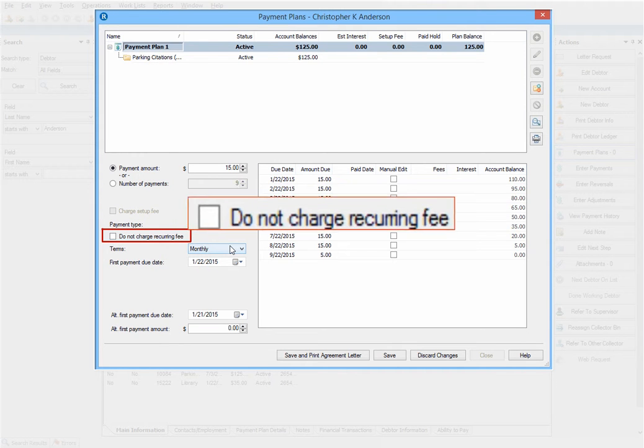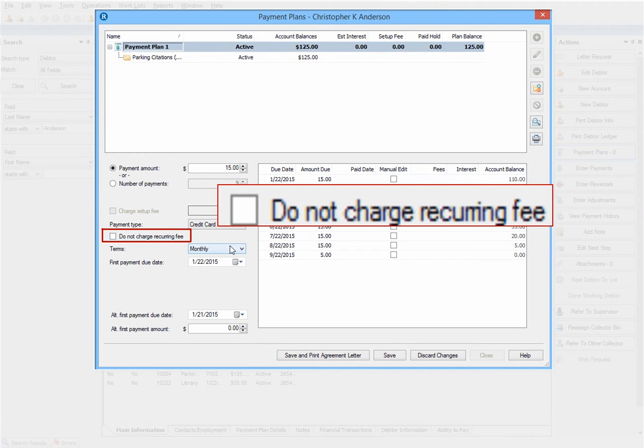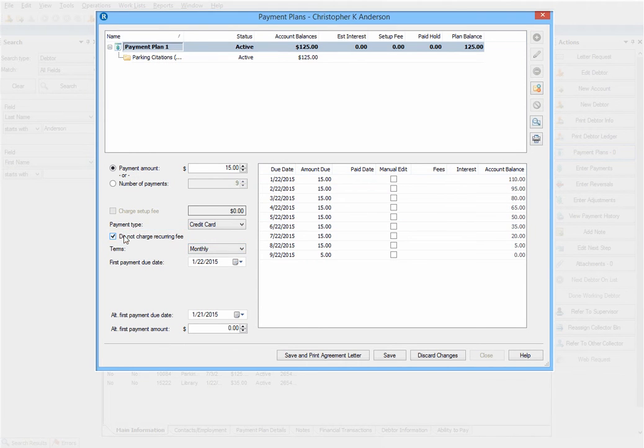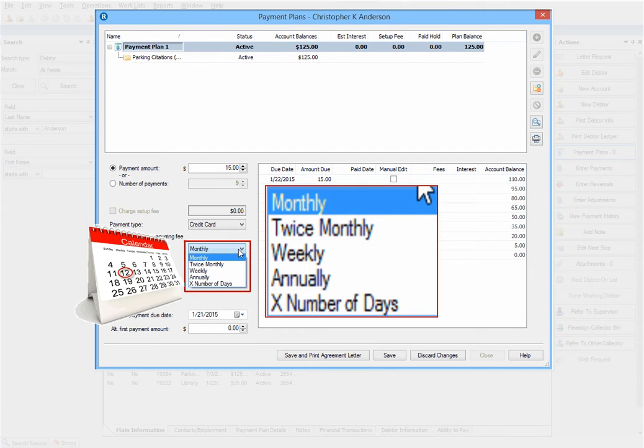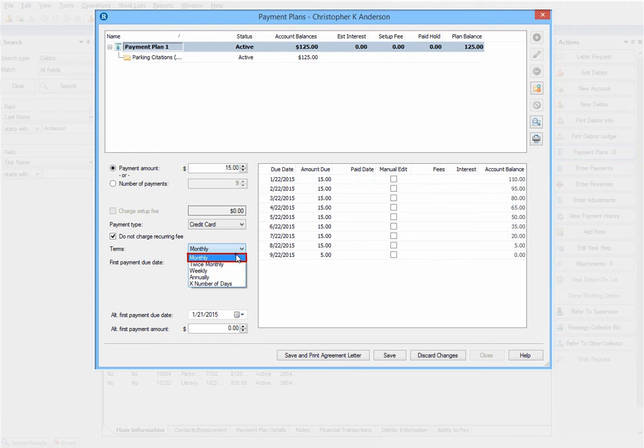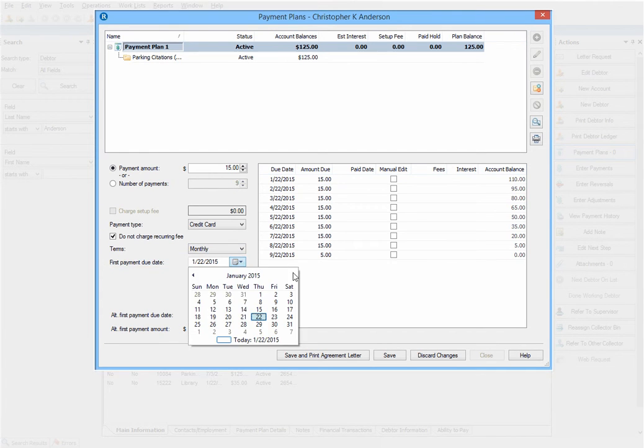He wants to pay with his credit card, so I'll change the payment type. You can apply a recurring fee to monthly payment plans. This plan does not include that fee, so I'll select the Do Not Charge Recurring Fee checkbox. The payments can be once or twice a month, once a week, once a year, or once every specific number of days. Christopher wants to pay monthly. He also wants to pay in the middle of the month.